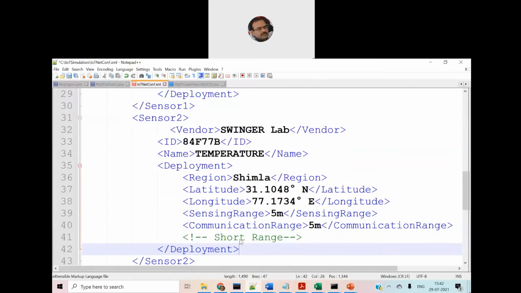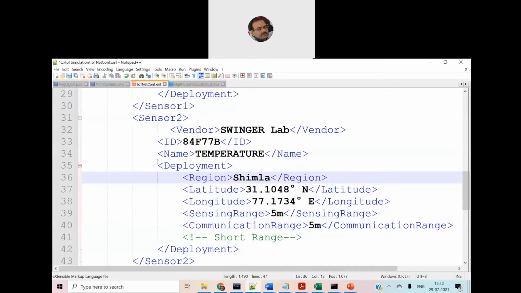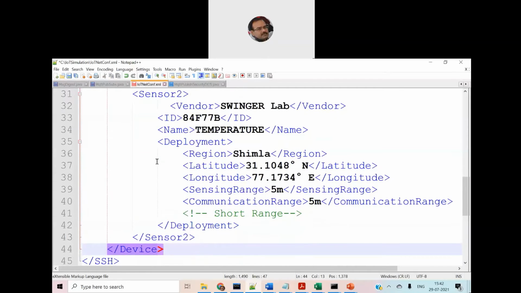Then we close the deployment tag of the XML document for the net configuration. Then we close on the sensor 2 tag, and then we close on the device tag. In this way, I can create as many number of tags for a sensor. I can have 50 sensors, 100 sensors, 200 sensors. So I need to specify the location and the latitude and the longitude coordinate for every sensor, where it will be positioned on the land or on the lab or on the mountainous region or on the ocean seabeds or on the rivers, wherever I'm going to carry out the IoT experiment.